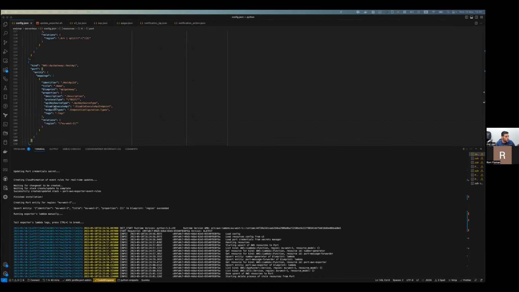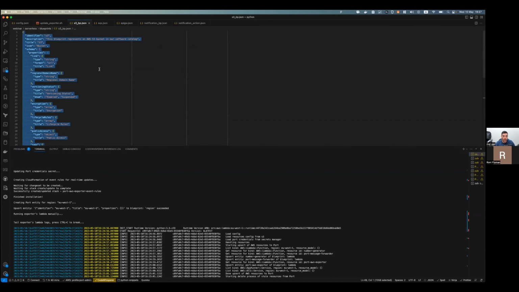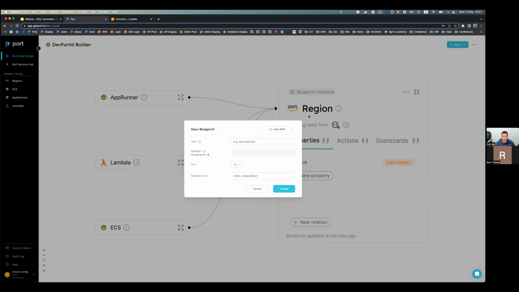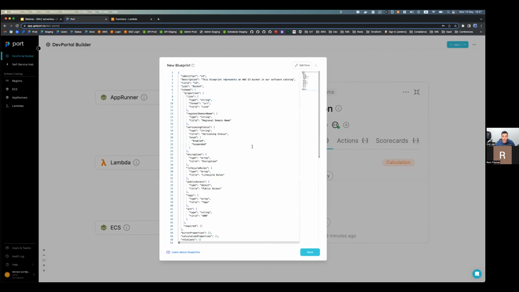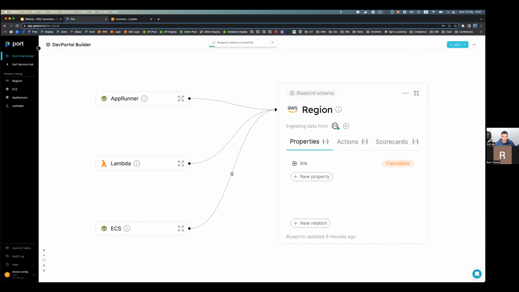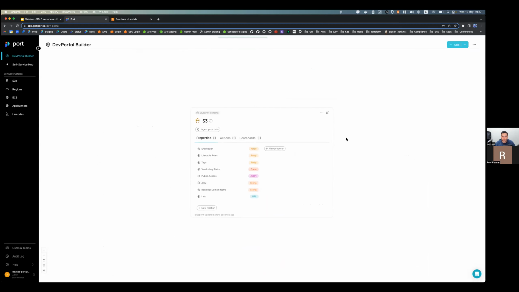So what I'm going to do is add some more blueprints. First I'm going to add an S3 blueprint. And excuse me for using the JSON editor for the blueprint. It's just going to be a bit faster. So there we go. We have an S3 bucket blueprint.